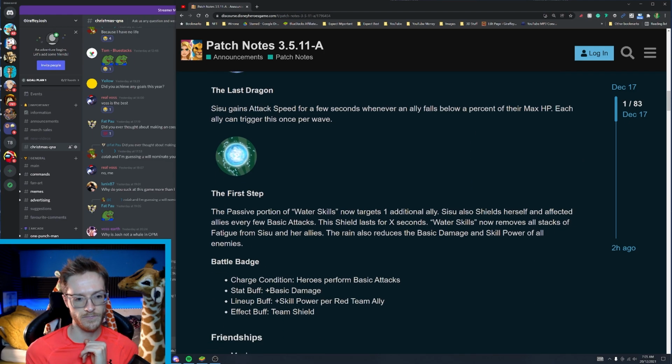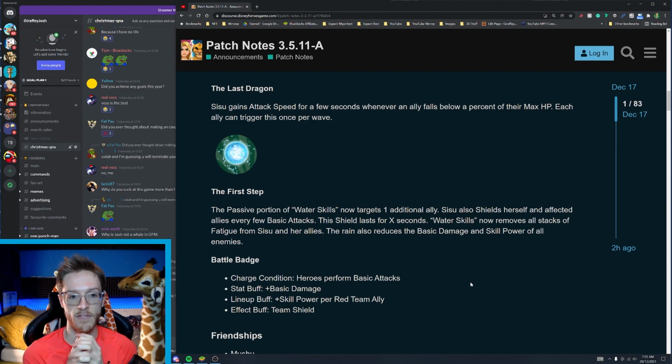Okay, so she gains attack speed for a few seconds whenever an ally falls below a percent of their max HP. Each ally can trigger this once per wave. So that's nice, because that means she's probably only at 5 percent attack speed boost, which is good. The first step. The passive portion of water skill now targets one additional ally. That's pretty good.